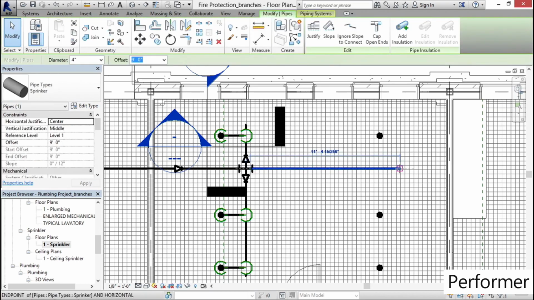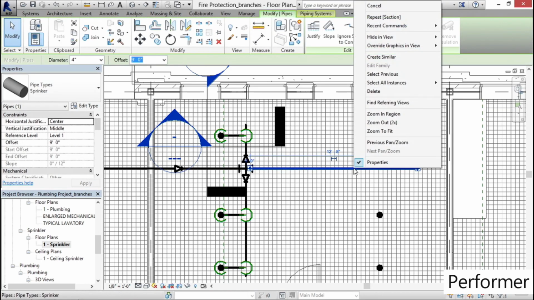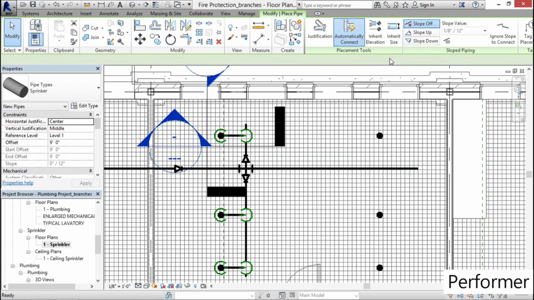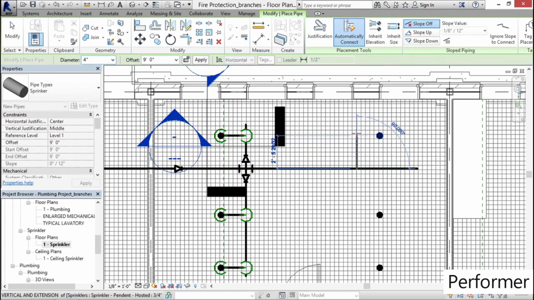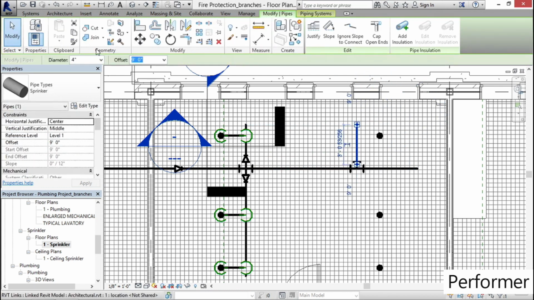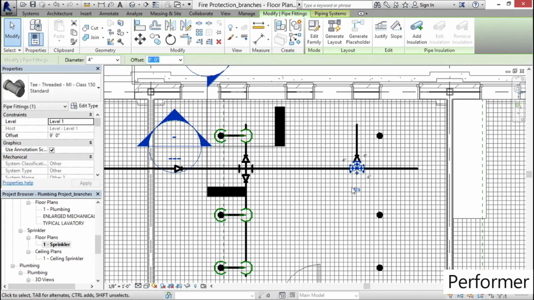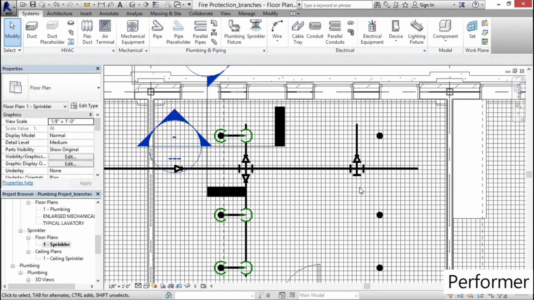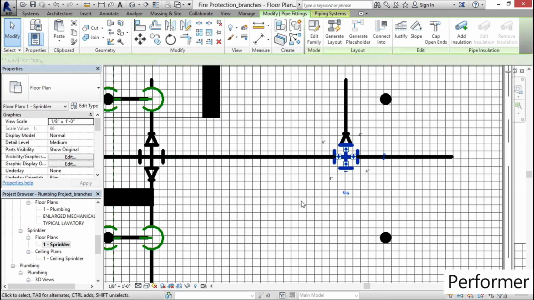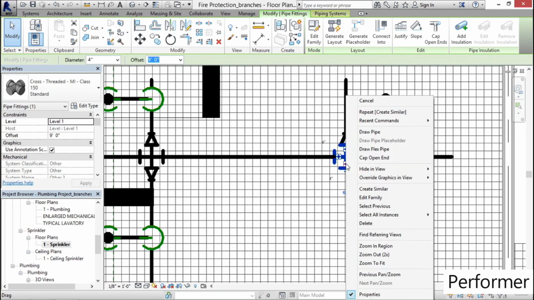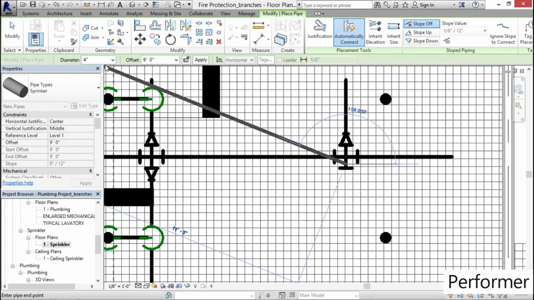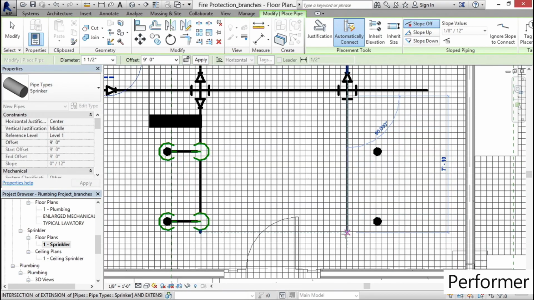I'm going to select my pipe and drag it out a little bit. I'm going to right click, create similar. I'm going to pick a point right here. I'm going to draw it up. I'm going to select my pipe, change it to 1.5 inches. Select my fitting, add a flange. Select my flange, right click, draw a pipe. This time I'm going to change my diameter to 1.5 inches. I'm going to draw it down to here. I'm going to hit escape.